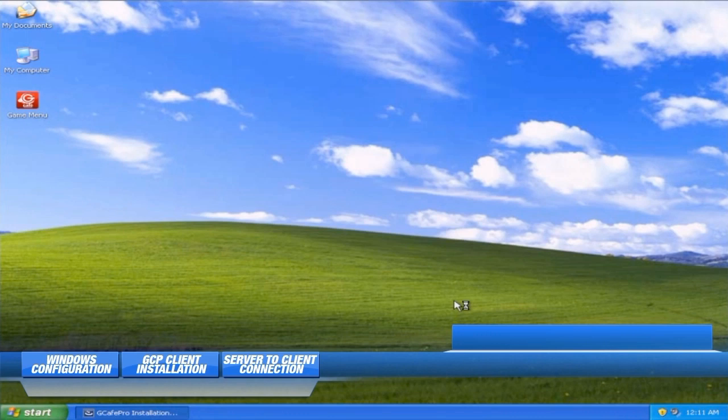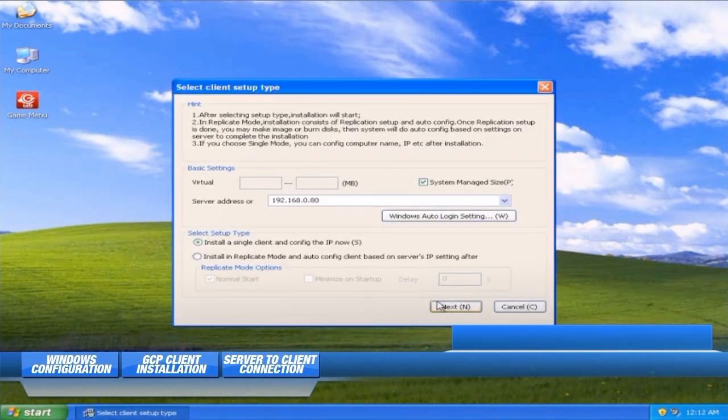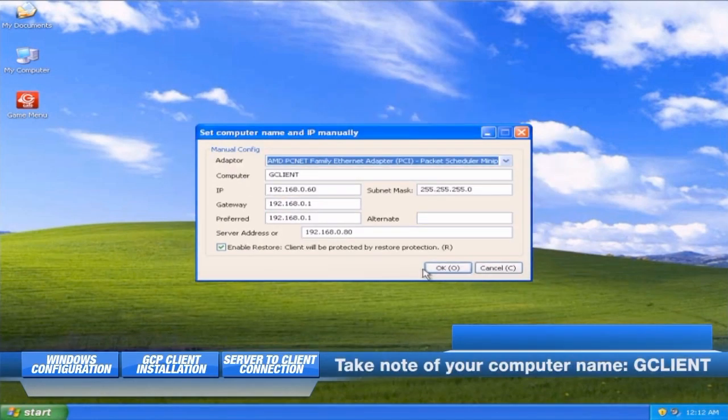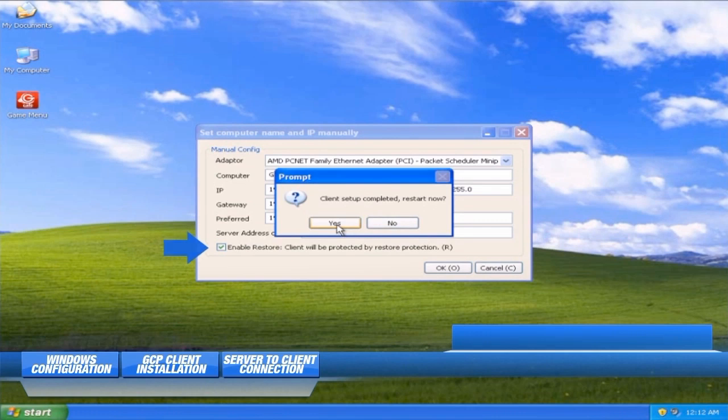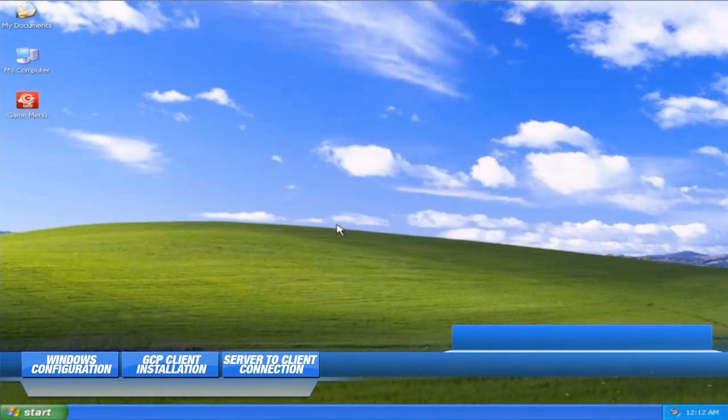After installing GCafe Pro, you can now name your PC and configure its IP settings. Select the Install Single Client and Configure IP Now option. You'll see in the next window the default settings for your PC. Remember the PC name GClient because you'll be using it later. Also, make sure that the Enable Restore option is checked to protect your drive C and E. After completing all this, restart your PC.